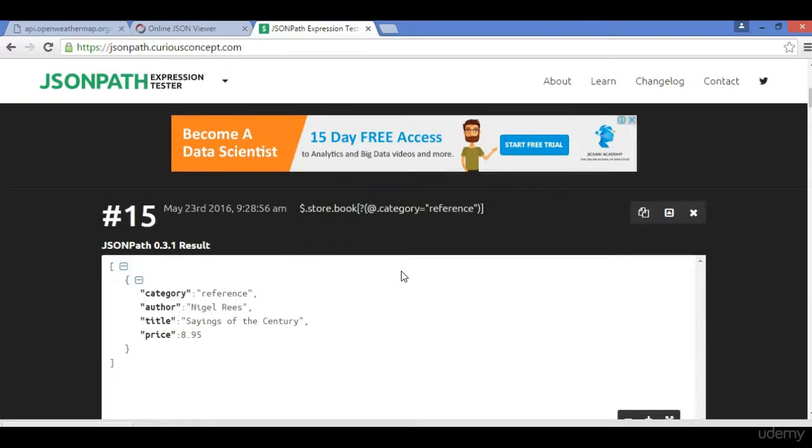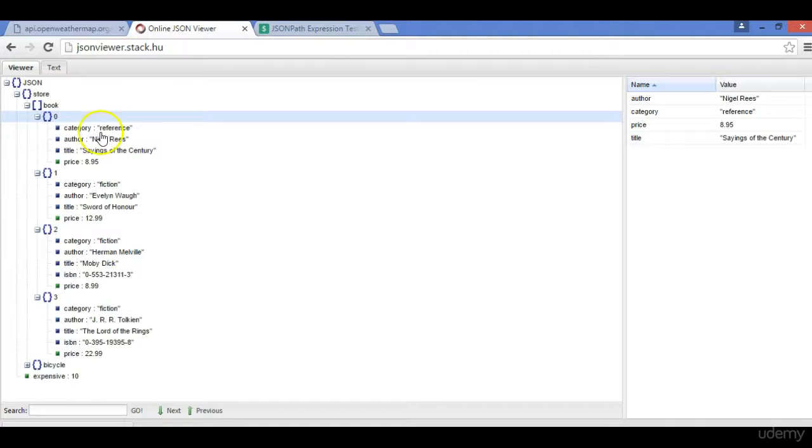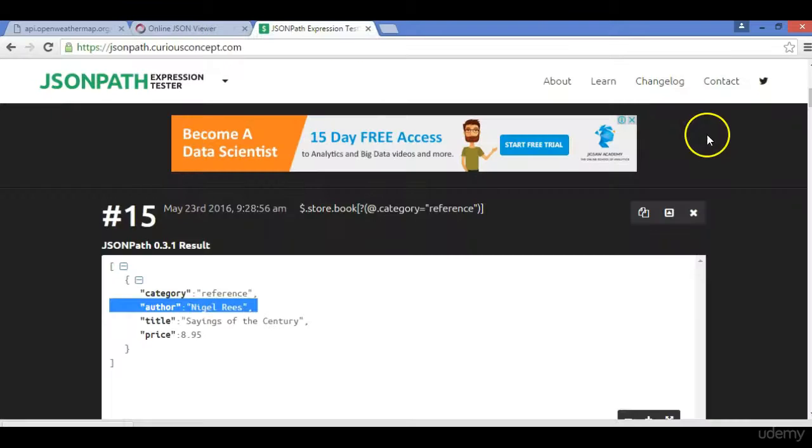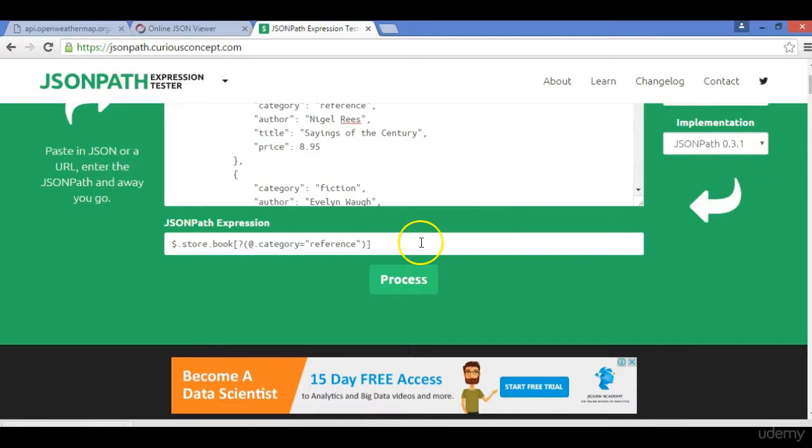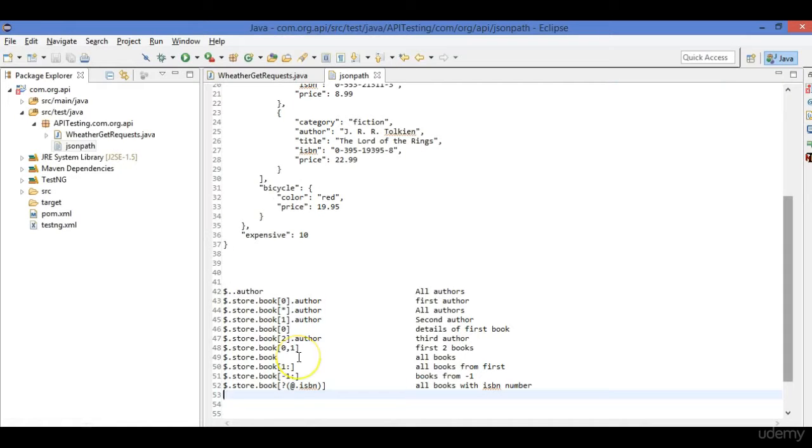Search this. So only one book is given with Nigel as the author. Yes, it is right. Okay, so you can make complex scenarios here as well to generate your JSON path. So copy this. All books with category as reference.